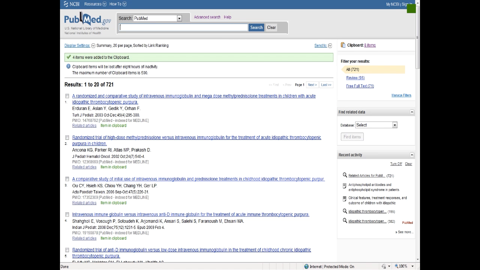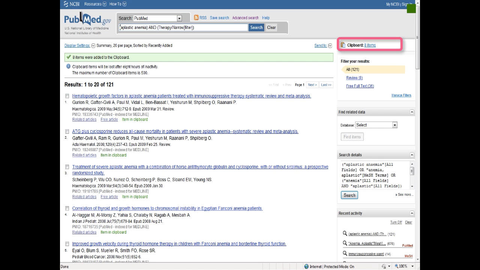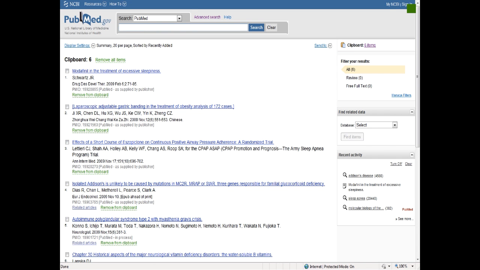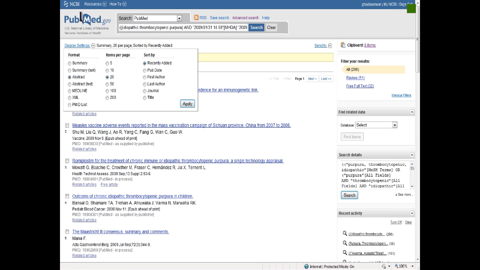You can get into your clipboard by clicking on the word clipboard on the right side of the screen. All articles you have saved in the clipboard are arranged sequentially, but in the form of title and publication information. If you want to open the summary or the abstract of these articles, you can just click on the display settings. By clicking on the display settings, you can select how to display these articles. Now we want the abstract. Just click on it and click apply.